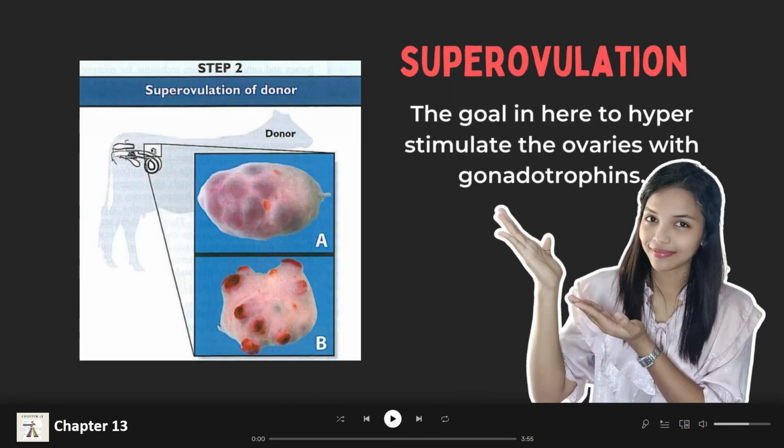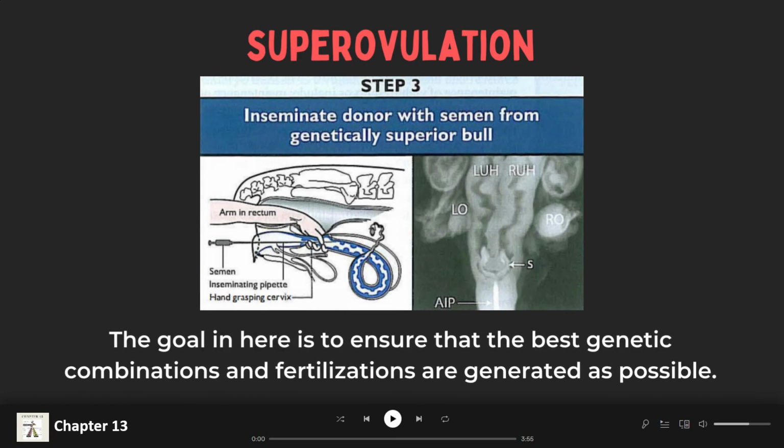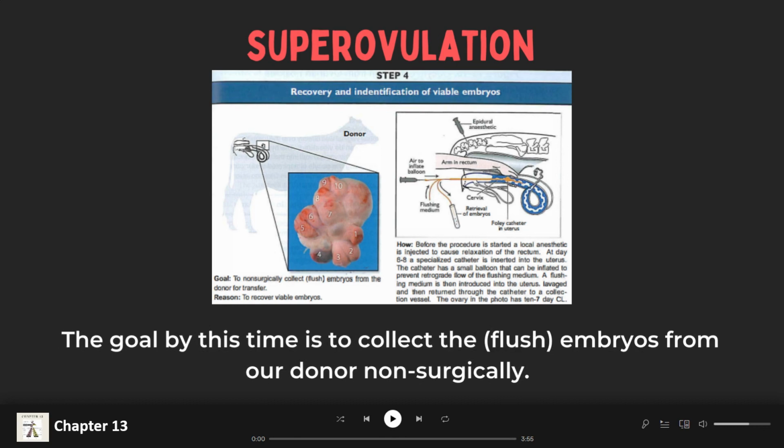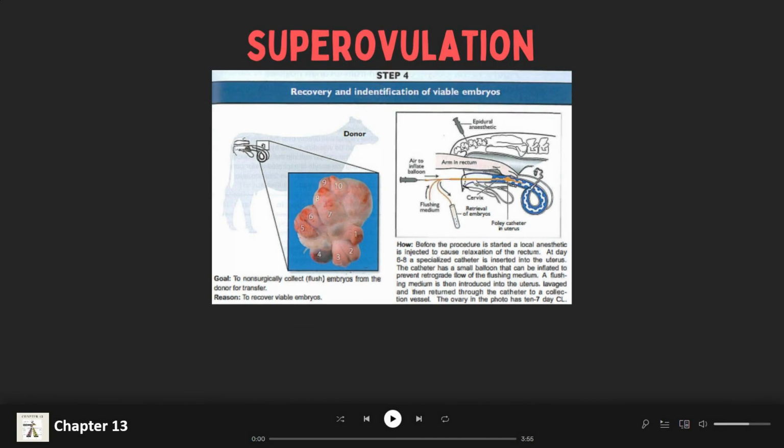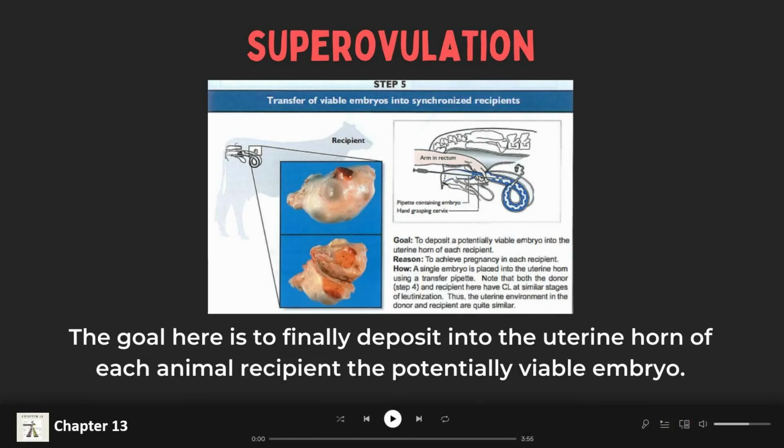In this second step of superovulation, we initiate the hyperstimulation of follicular development by injecting gonadotropins to our donor. The goal here is to ensure that the best genetic combinations and fertilizations are generated as possible. In this third step of superovulation, we made use of very viable sperm and inseminators who had received extensive training and are experienced. While in this fourth step of superovulation, for the collection, we injected local anesthetic first, then inserted a catheter and introduced a flushing medium into the uterus of our animals. Further, in this last step of superovulation, with the use of a transfer pipette, we place the embryo into the uterine horn to achieve pregnancy for our recipient.